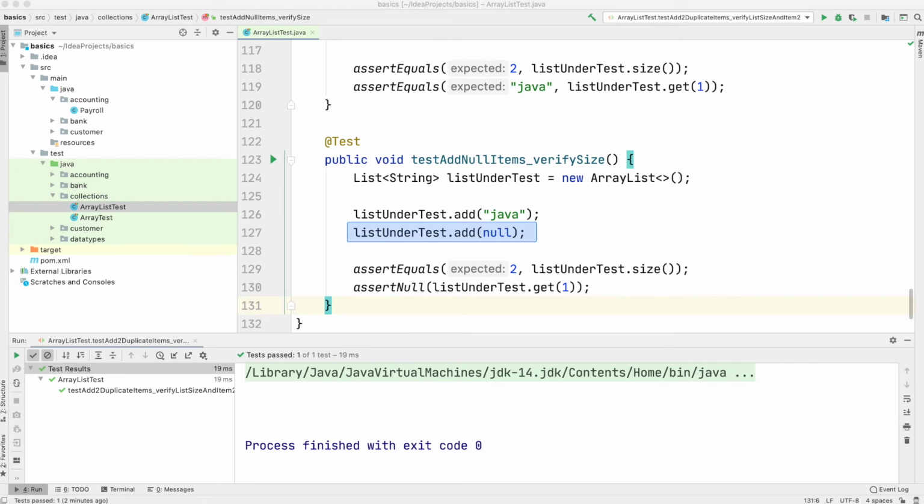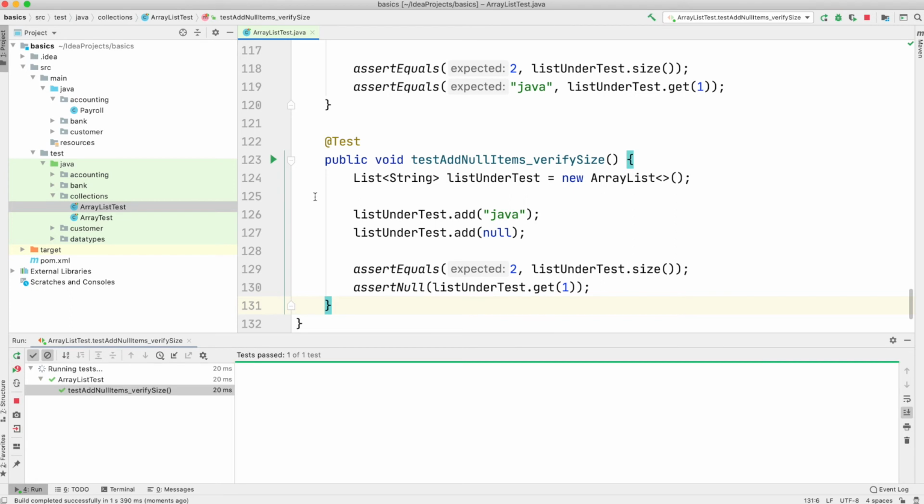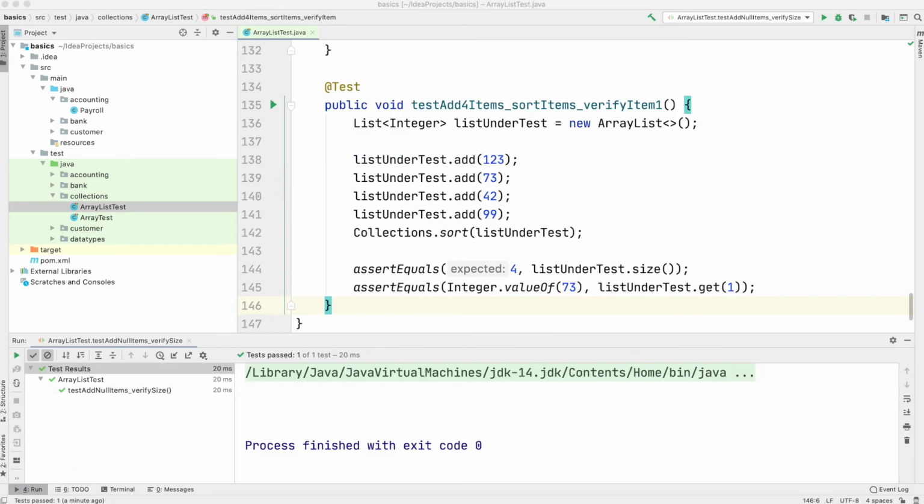This test proves that null values are allowed, assuming the data type used also allows null values. Let's run this test. And it passes.